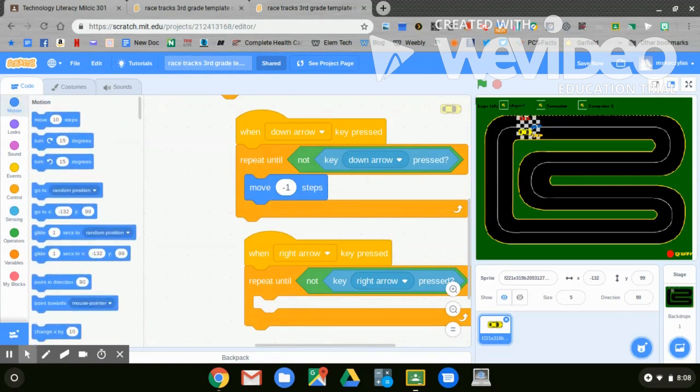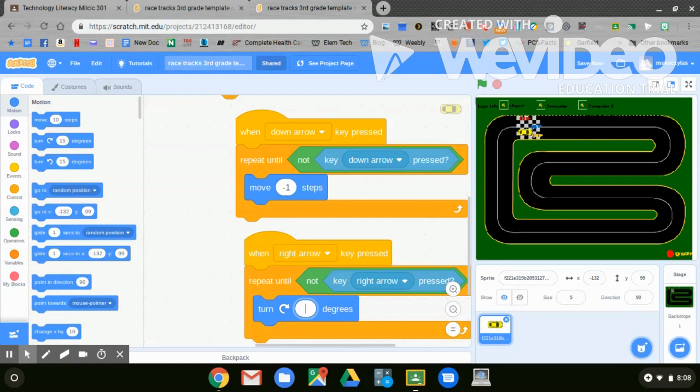Now we need to go to motion. Under motion, we want to turn 15 degrees. Make sure it is a right turn. Let's change the degree to 1 degree. Now when we hit the flag at the top, right arrow key makes it turn right.